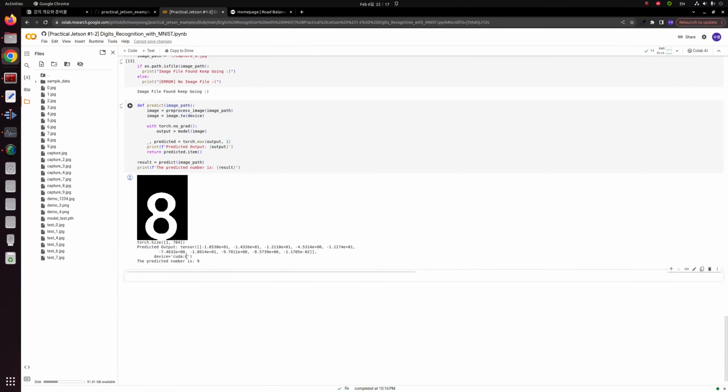Unfortunately, now our model says that it is number 9, not 8. The reason for this is because we use the simple model. So in our next example, I'm gonna do the same thing again with the CNN model.